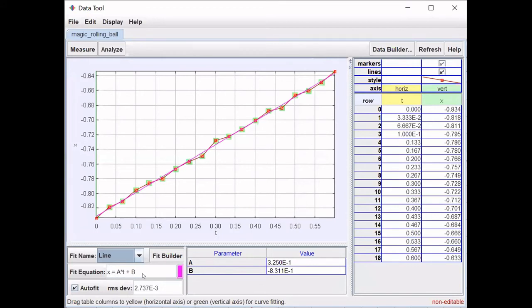But here's our linear fit. Notice that this is the equation of a line, x equals At plus B, and from the theory we talked about in the slides, we know that that coefficient, capital A, should be the slope, which we can identify as the speed. So we would just like to extract the value of A from the software, and they're giving it to us right here. 3.25 E negative 1.